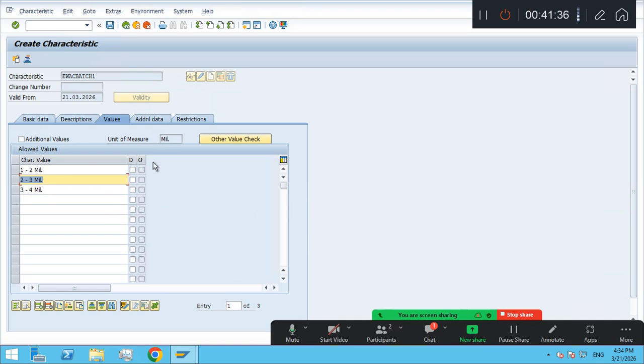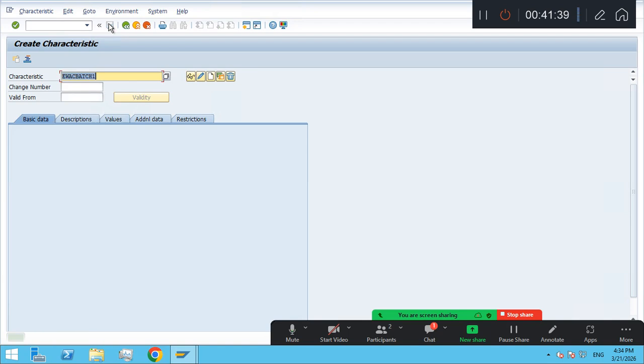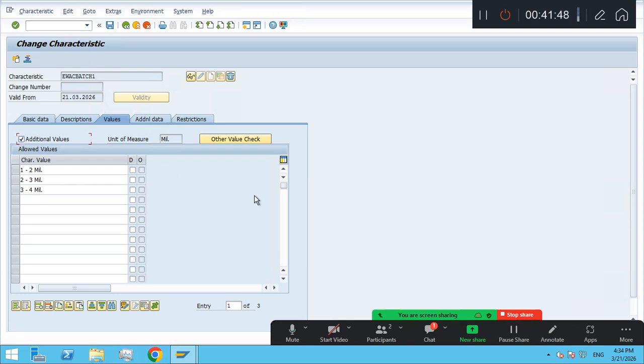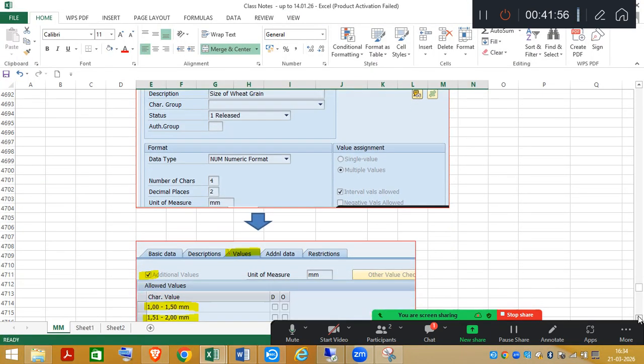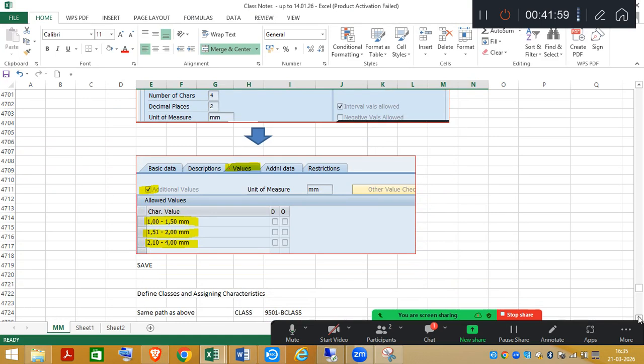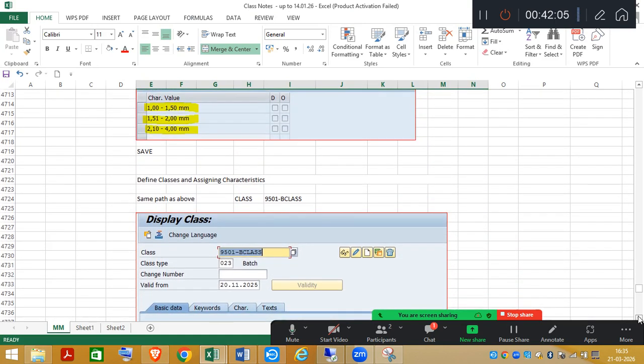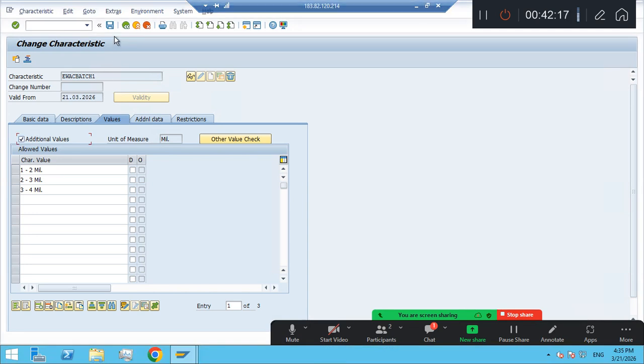Okay, after doing this, let's say first enter. So go to edit, go to values, first select the addition values that have to be selected. Okay, now what is the next step? The next step is, after doing the values, we have to define the class. So first let us go and save it.